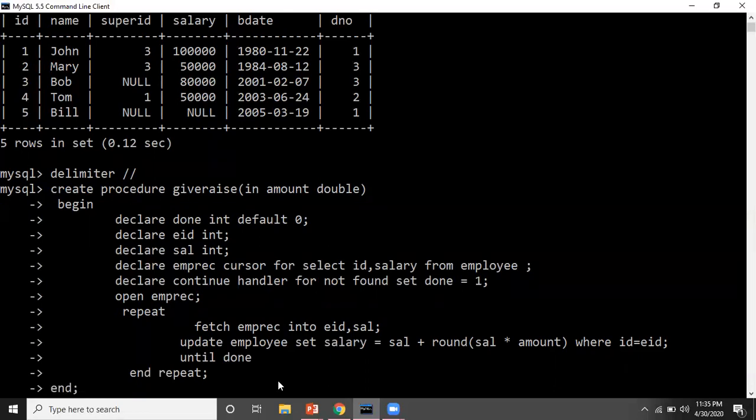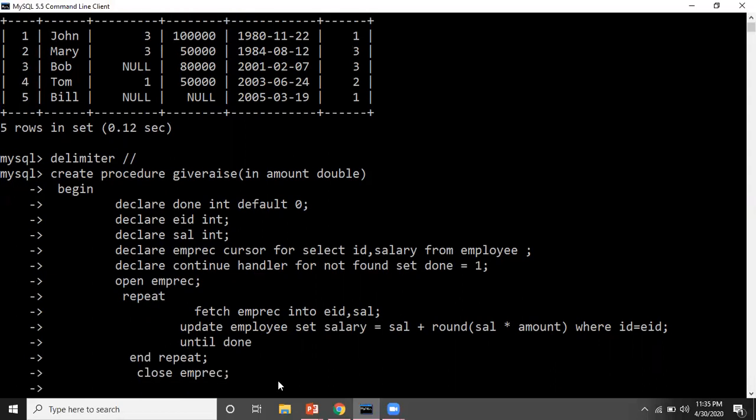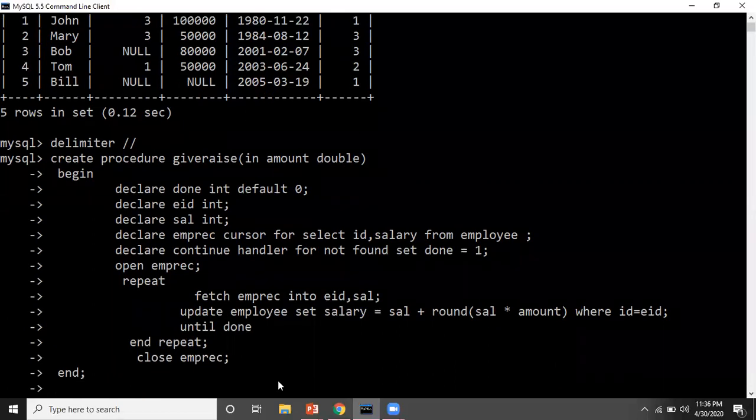So I'm ending this block. No, before that I have to close the cursor. For that I have to write close and the cursor name. What is my cursor name? EMPREC. So here my cursor is closed, and then I can end the block. So here my block is ended.